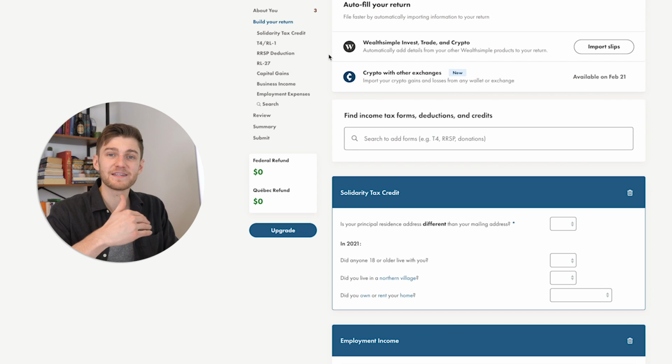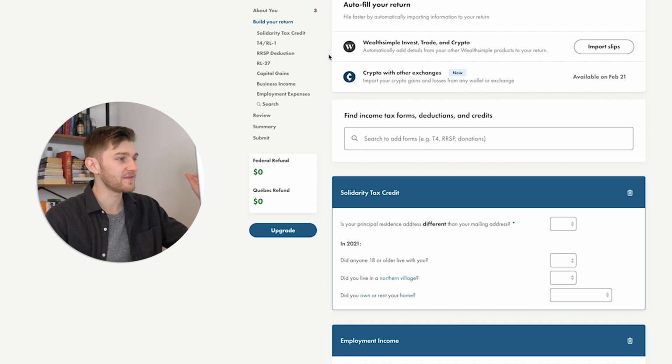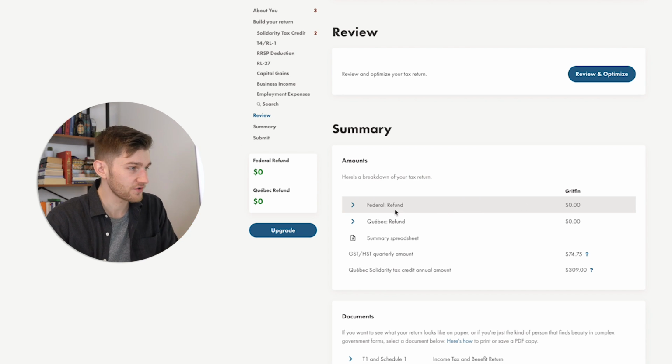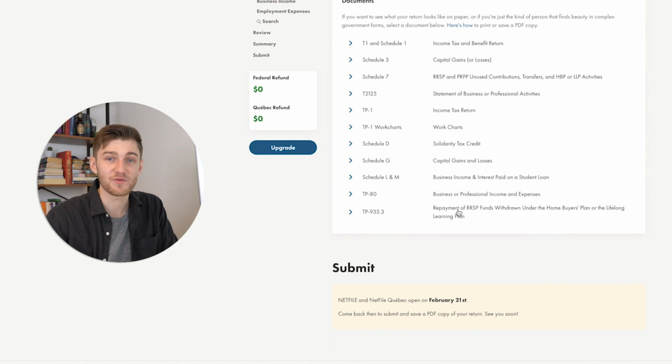Now, of course, we're gonna come back to this section in detail, but I just wanna quickly finish up the left column. So review is basically at the bottom where you're gonna be able to review and optimize your return. We'll get back to that shortly. And then we have the summary of the return, the amount you're gonna be refunded or owing to the federal government, and then also your provincial government. And then finally, we can submit the return down here as of the 21st.